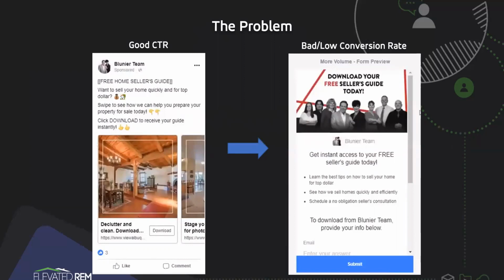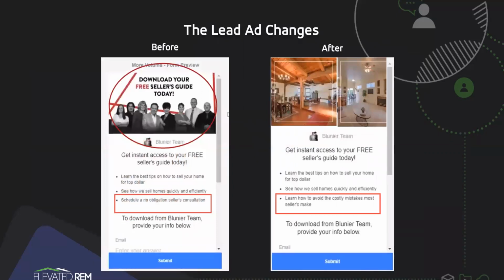But there are a few other details we see here. The bullet points: learn the best tips on how to sell your home for top dollar. That's really good. See how we sell homes quickly and efficiently. Nice, that gives some value. But then we have schedule a no obligation seller's consultation. That felt a little threatening. So there's a friction level and a threat level on this that's just a little too high. We have the photograph of the entire team, none of the photos of the home, and then schedule a no obligation seller's consultation. So what am I committing to as I move through this? So this was the before. This was the problem.